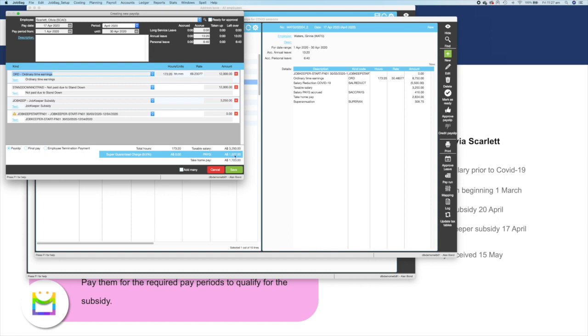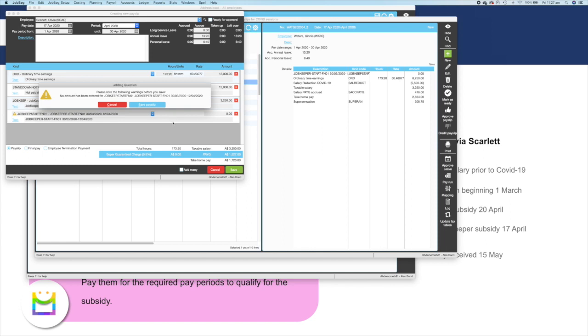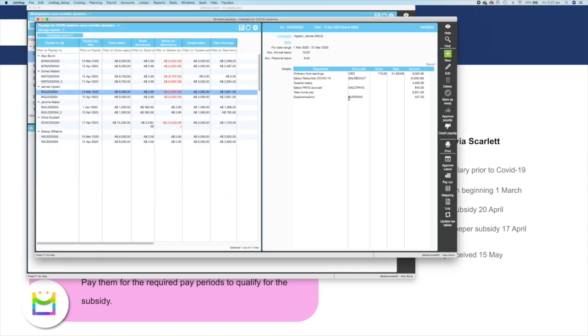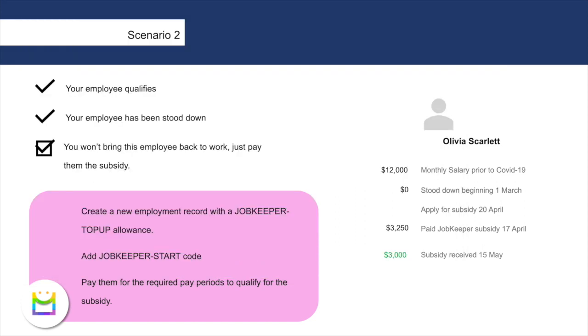Ignore the PAYG on this. I don't have a TFN declaration in the system for her, hence it's deducting way too much PAYG under normal circumstances. But that's how easy it is. It says, hey Houston, there's no amount on that. Yes, we know, thank you very much. So that will go through as normal. Okay, so that's how you do those two scenarios.